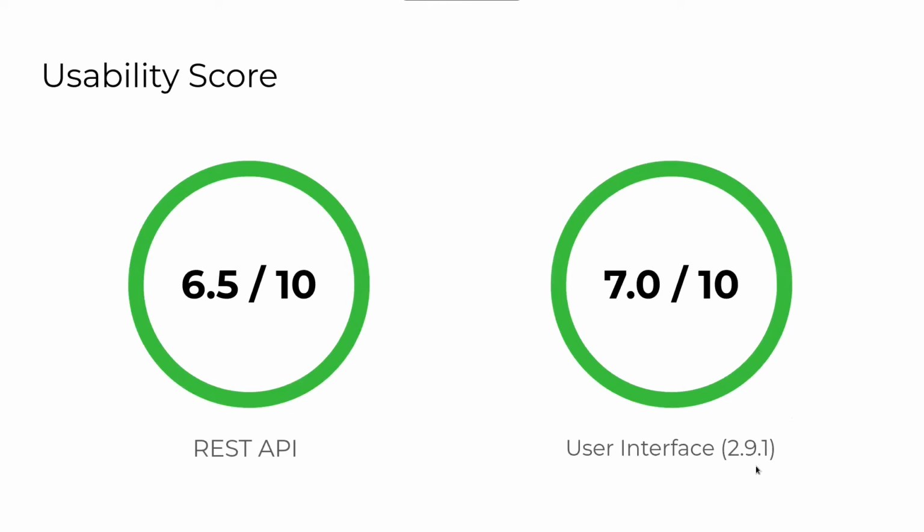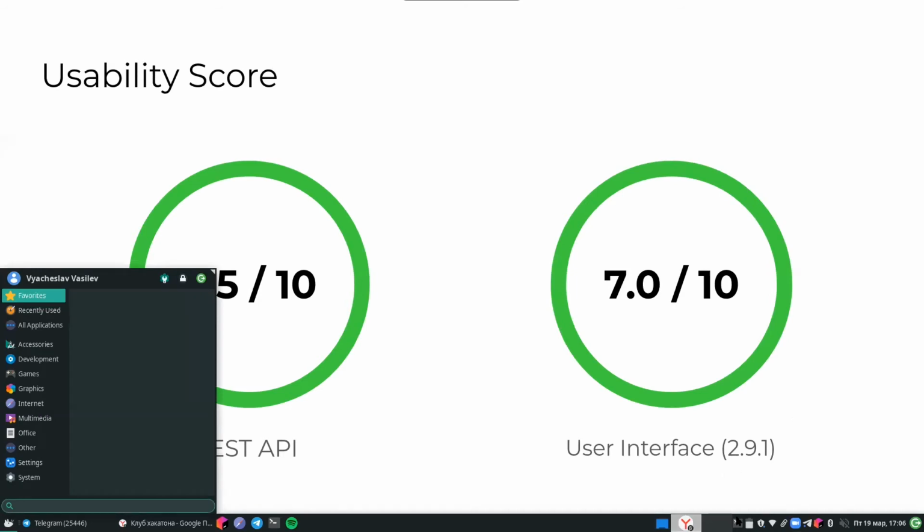So let's move to usability scores. These are the scores we came up with for two connectors of the system: the REST API and the user interface, which is a little bit weird for some reasons I will mention later. The REST API score is 6.5 out of 10 for usability, and the user interface is 7 out of 10.